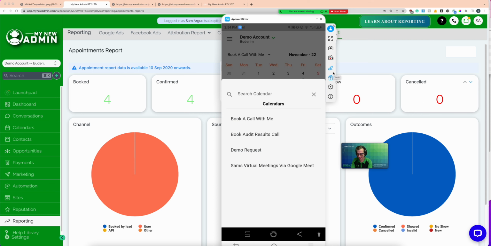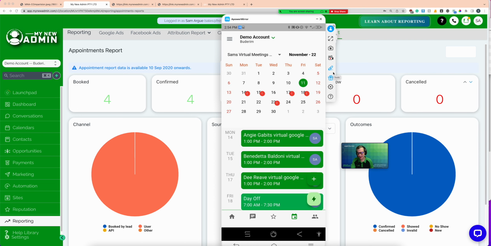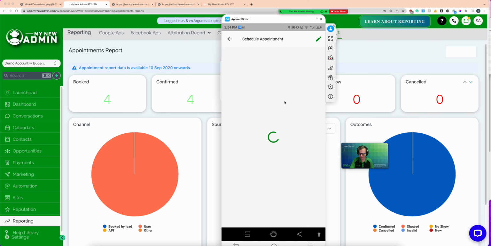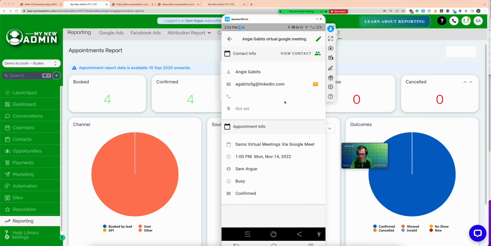Your calendar, so this is the calendar where you can have unlimited calendars. You might have a calendar for virtual appointments, physical appointments, and discovery sessions. I've just got a demo one of virtual meetings where you can get a bit of an overview here. You can kind of see all the different dates that people have booked. You can click on one of those, you can jump in and have a look at that particular person's file.